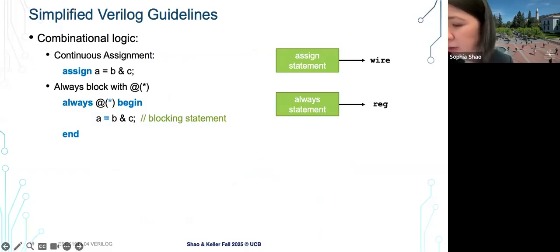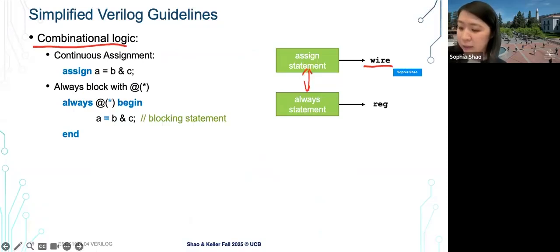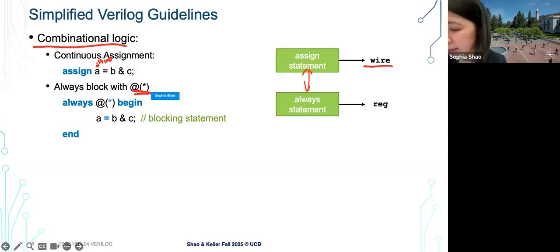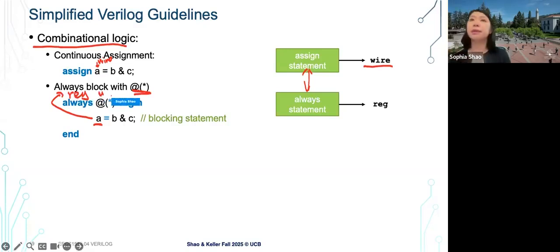So back to where we were here. There are two ways of describing combinational logic: either using an assign statement, where A is a wire, or using an always block, where you always use always star. And then here you need to declare A as a reg beforehand. But so far there's no register being synthesized yet.